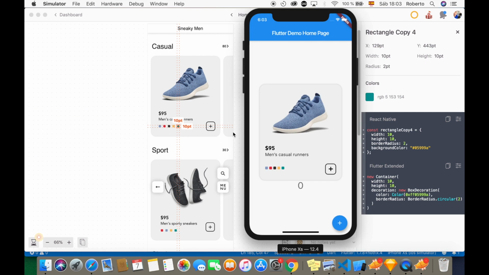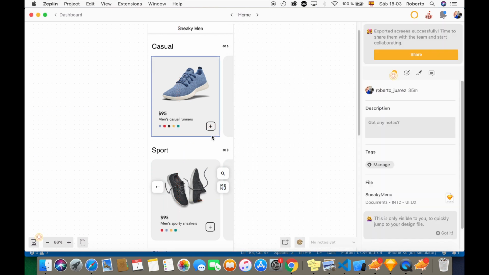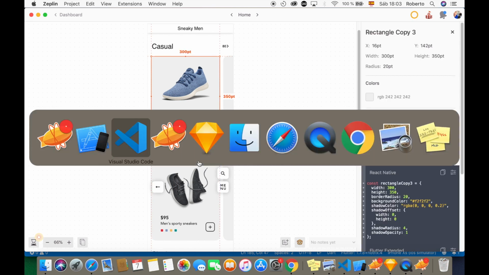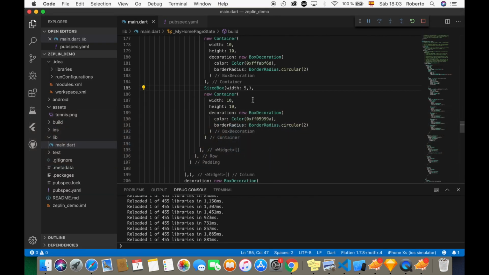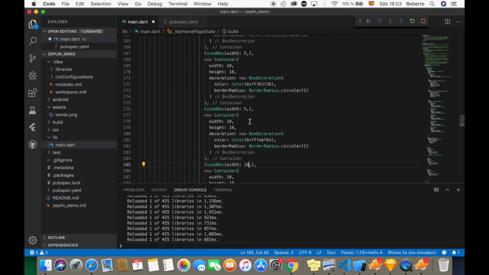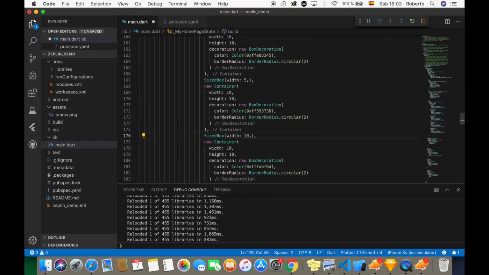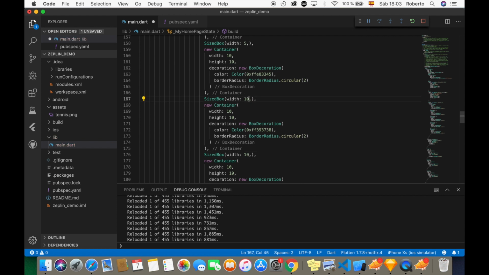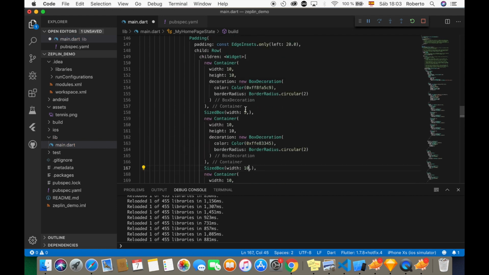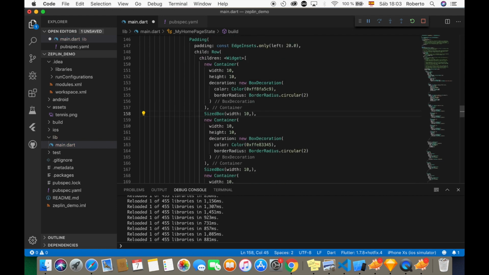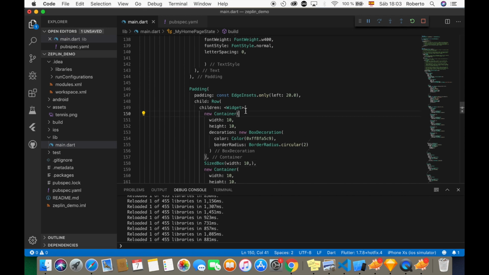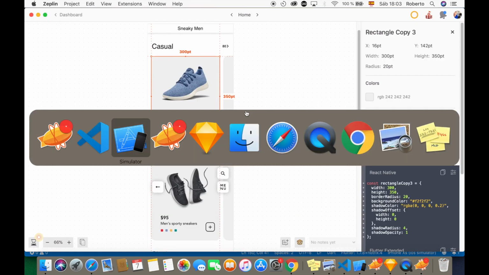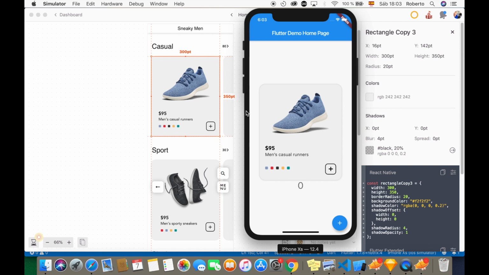Perfect. Okay. I think we can use 10 instead of 5. 10, and let's check. Okay, I prefer 10. I think 10 is okay.